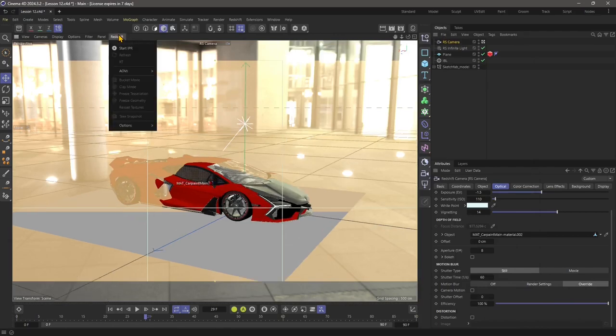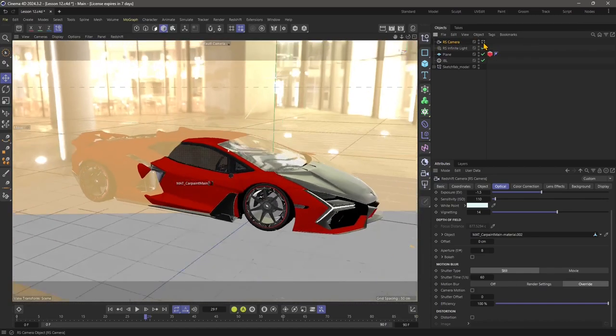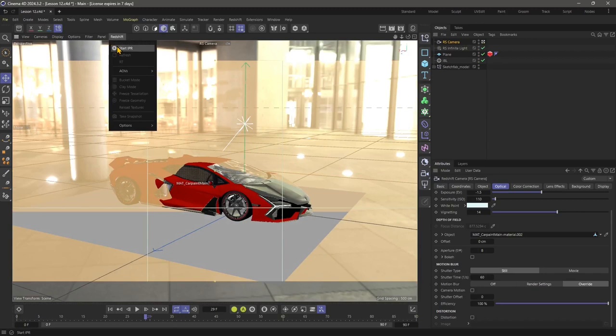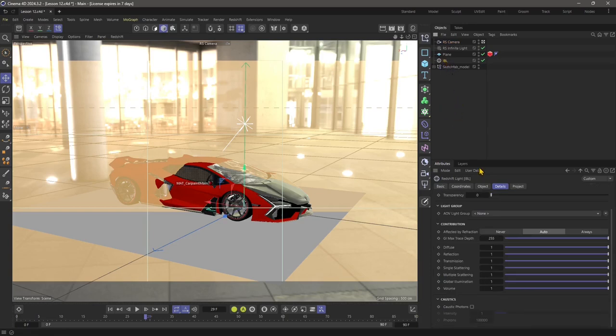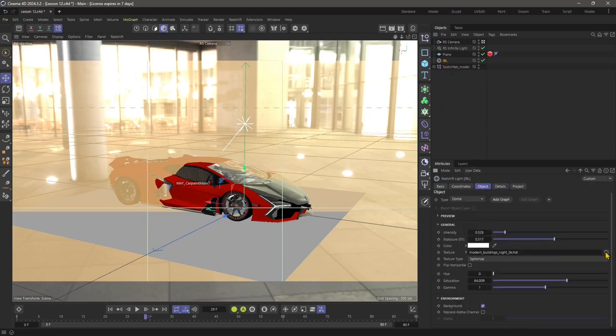Well, let's first run a render for the exposure, because this motion blur effect will need to pass through the camera. And when we use the filmic camera, we need to change the shutter speed. And by changing the shutter speed, we will change the exposure.